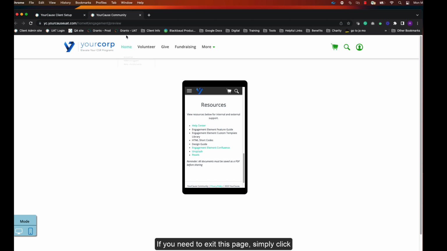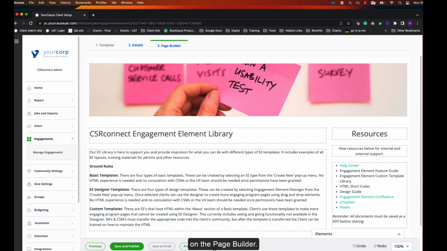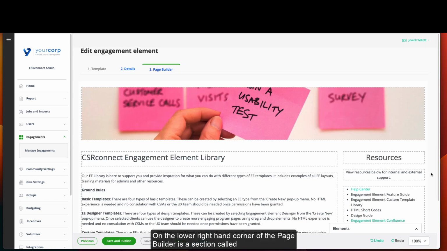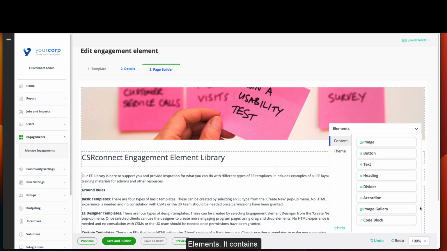If you need to exit this page, simply click the X on the tab on the top and return to Edit on the Page Builder. On the lower right-hand corner of the Page Builder is a section called Elements. It contains content and theme.